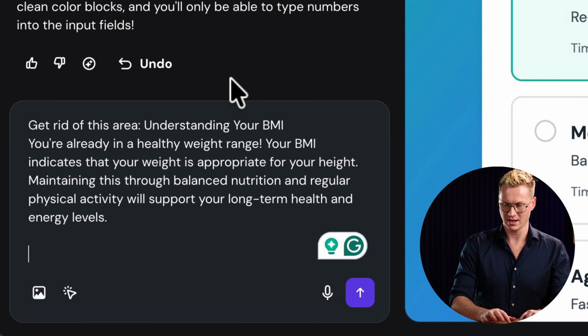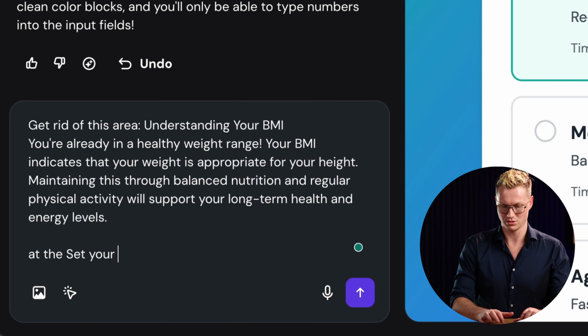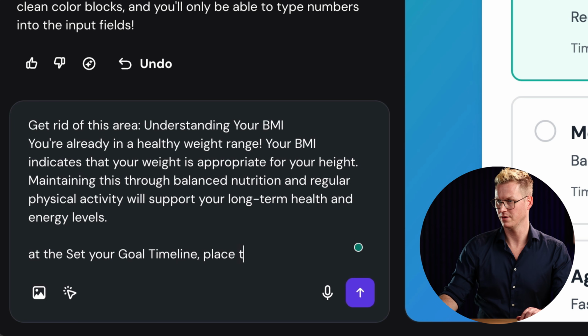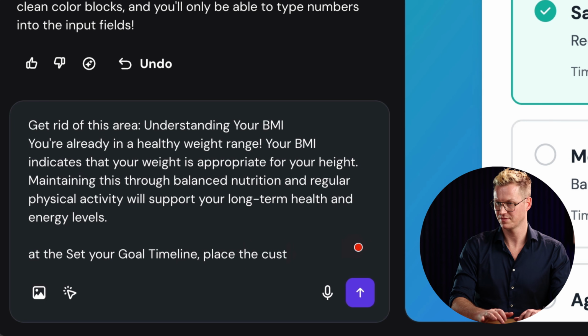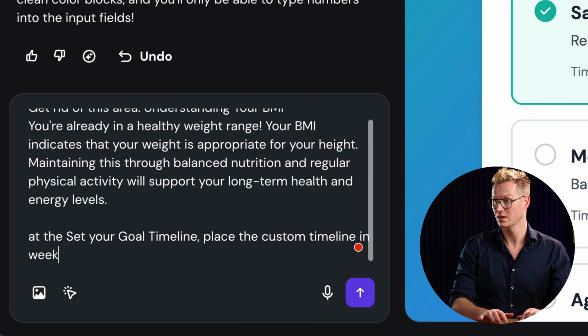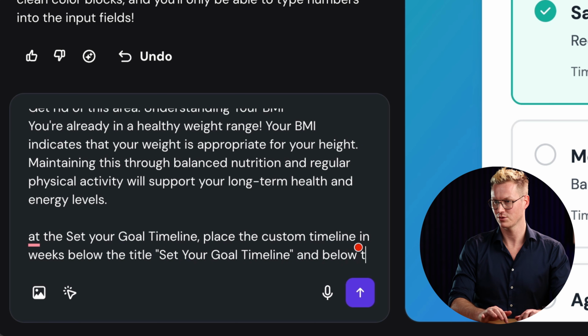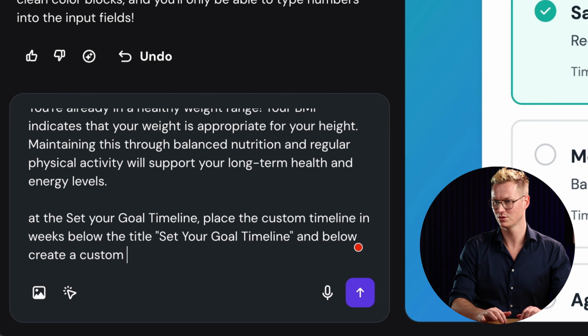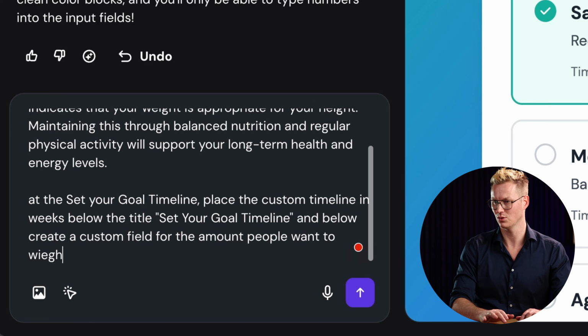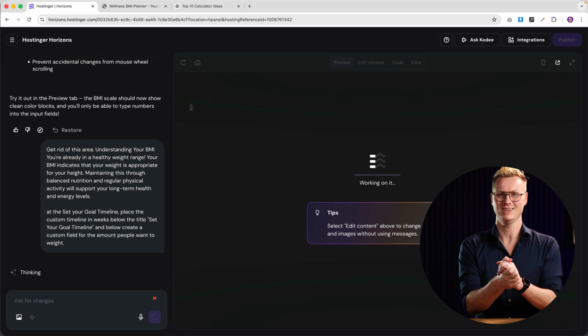So what I say at the set your goal timeline, place the custom timeline in weeks below the title. Title, set your goal timeline. And below that, create a custom field for the amount people want to weigh. Let's see.